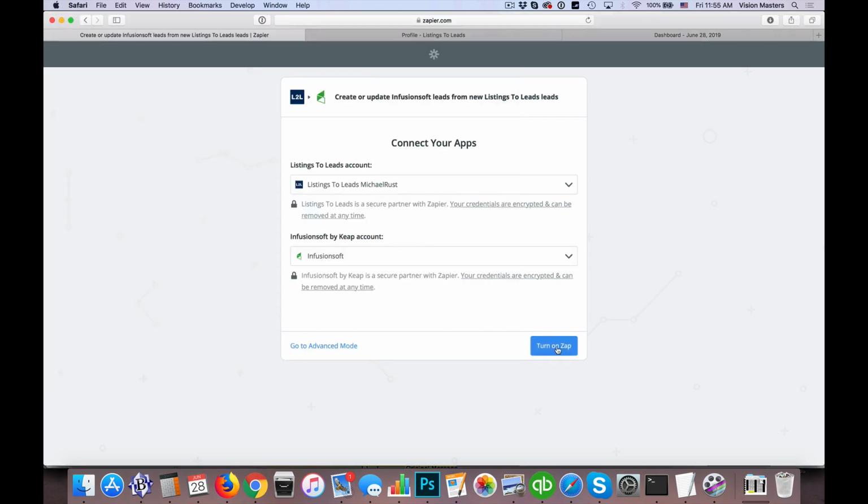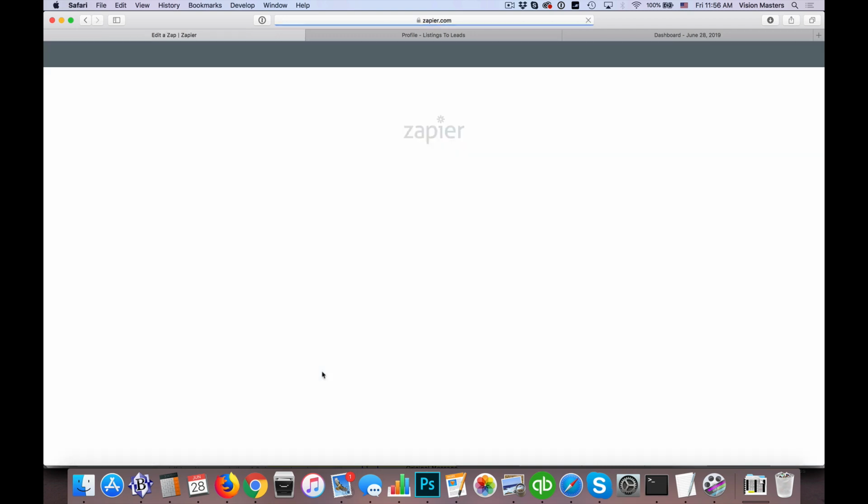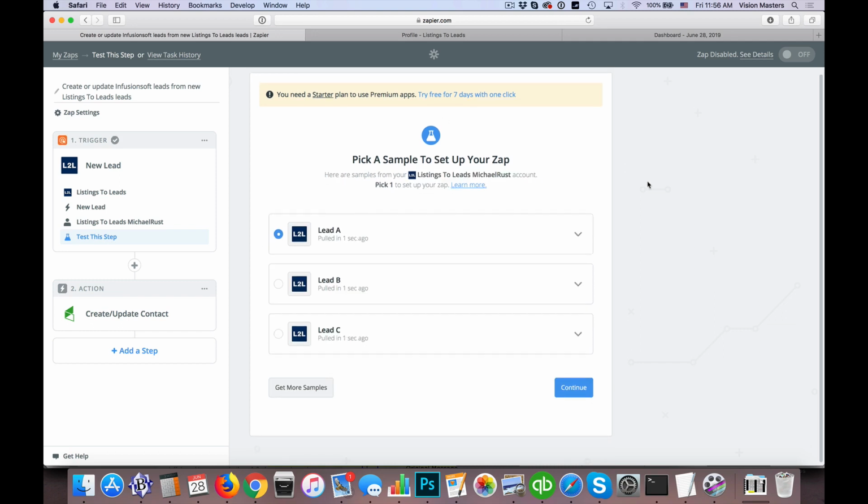So I'm going to go ahead and click on Turn on Zap. I've seen this happen where sometimes the default Zap doesn't work, so we go to advanced mode, which basically just means there are a lot of different options and measures. It's not going to make those assumptions for you. So we're going to click on go to advanced mode, and it's letting us pick basically what we're going to create here. In this case, it has a few different options.